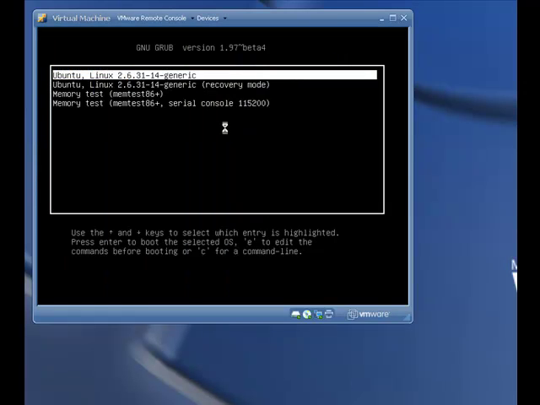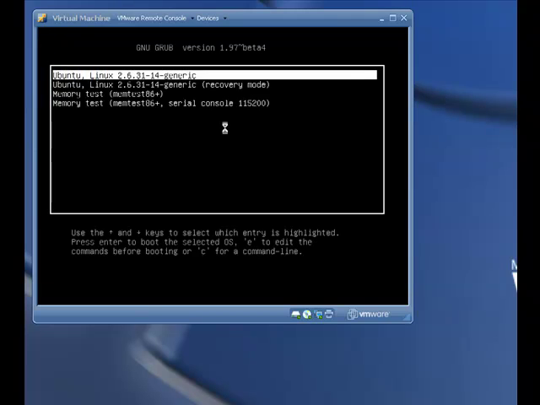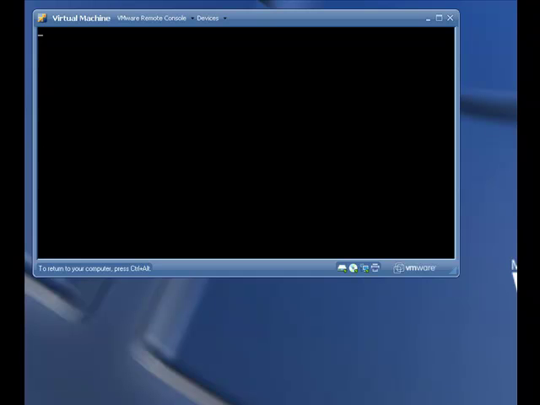Alright, and we're back. The installation took longer than I assumed, so what I did was just let it run overnight. But here it is. We're about to go ahead and select Ubuntu here. There goes their little logo.